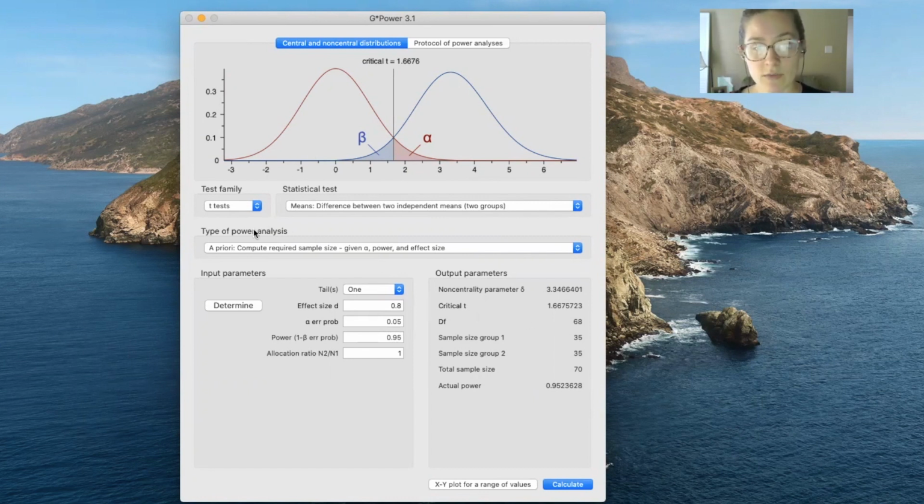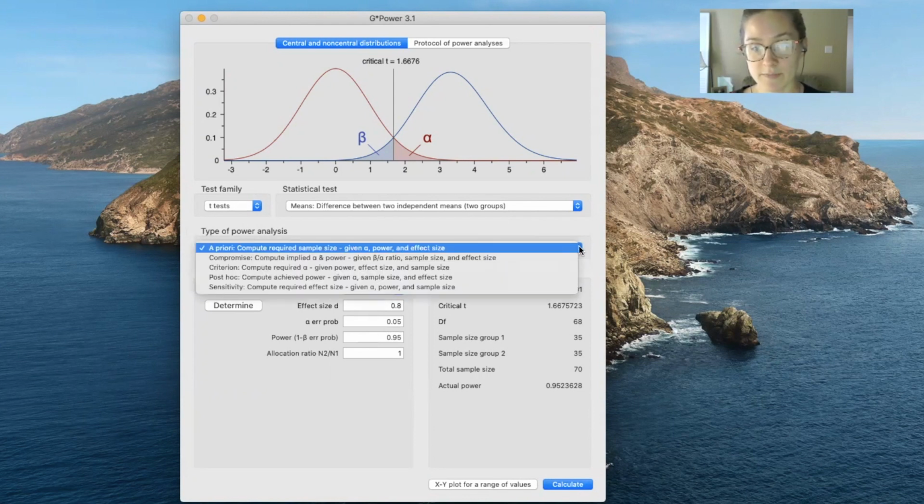So what you want to start with is test family, and you'll select t-test if you're using an independent groups t-test, a dependent groups t-test, or a correlation. So I'm going to start with those groups of tests and show you how to do those. For any test that you do, this part that says type of power analysis should always say a priori: compute required sample size given alpha, power, and effect size.